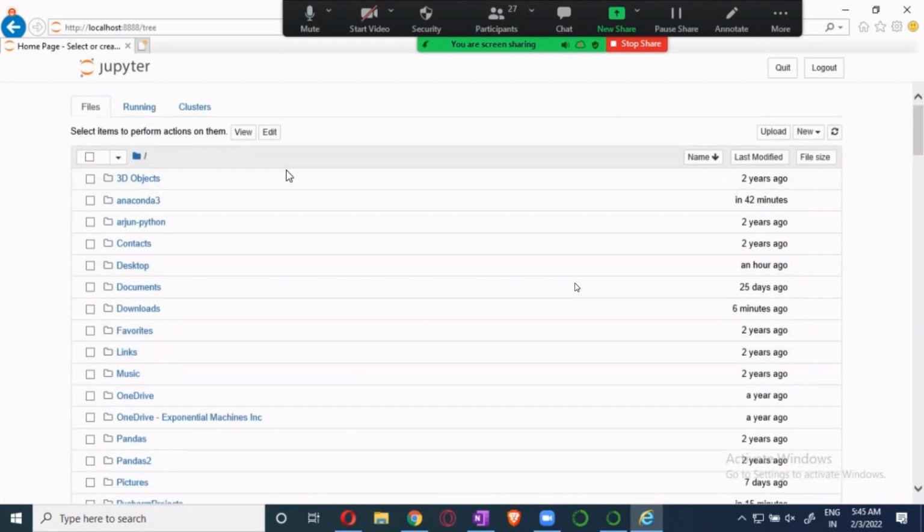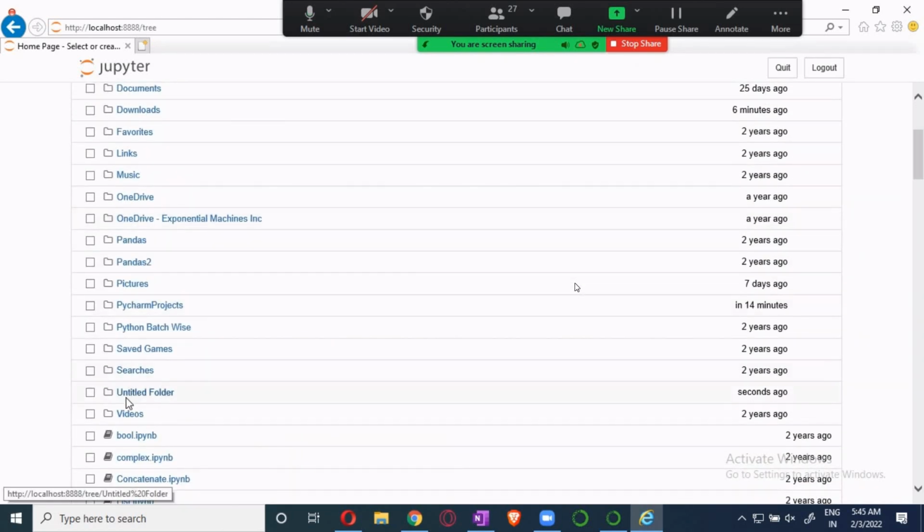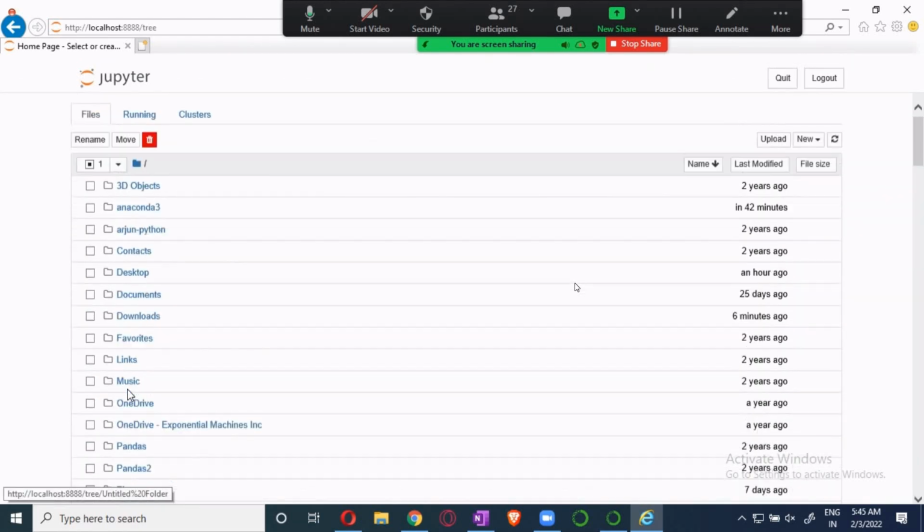Now you can create a folder over here. I will go to New. Can you see the New over there, top right? Click on this and go to Folder. Once you click on this, it will create an Untitled folder down somewhere. Can you see it? Click on this and go to Rename.